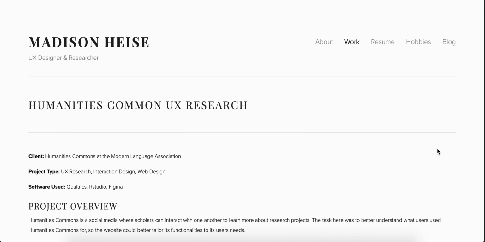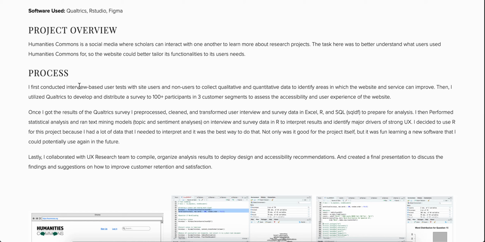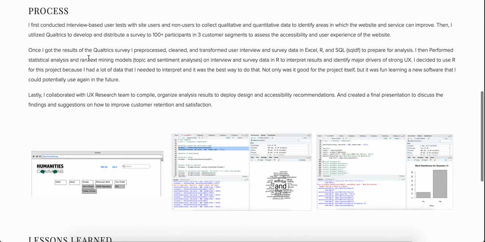So I'm just going to go down here. My next project I'm going to talk about is my Humanities Commons work that I did for the MLA. The project was mostly UX research. It was kind of like a market research thing, and I didn't really do any designing. It was mostly just interpreting results and understanding how to better focus the site on the users. The client wasn't really focused on how the site looked per se. It was mostly about functionality, if that makes sense.